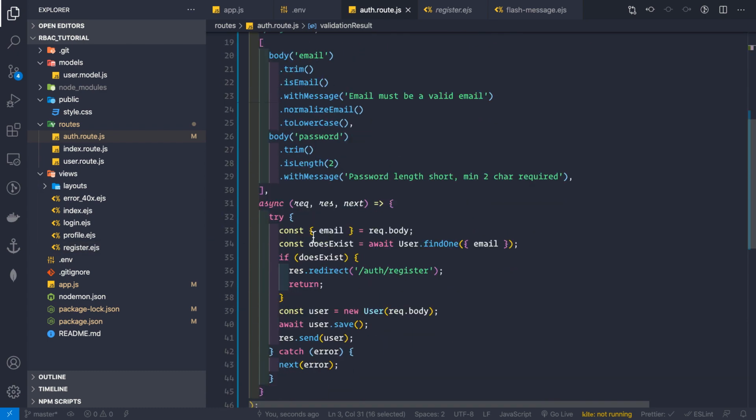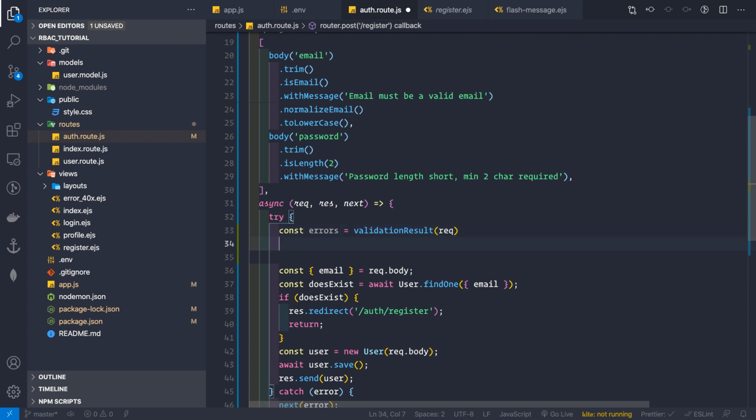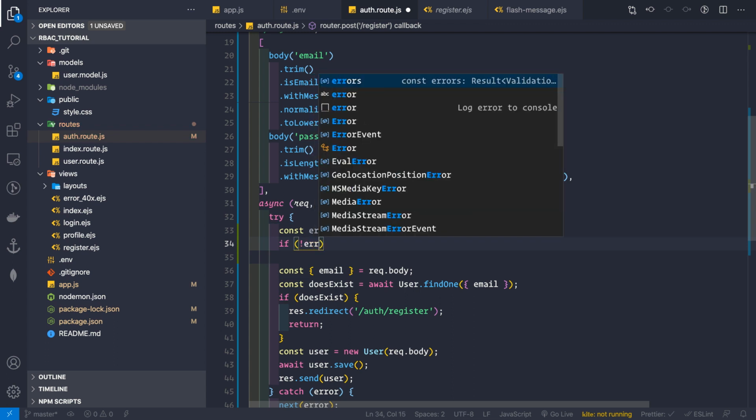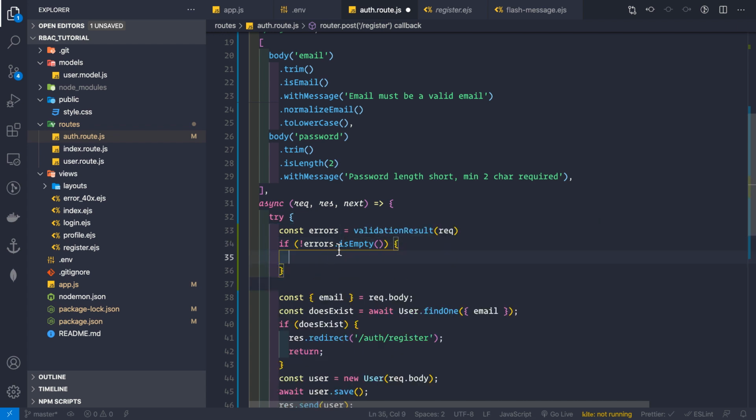So inside our try block, that is inside this block, before doing anything, we need to check for errors. So we can say const errors, not error but errors, equal to validationResult. And here we can simply pass our request like this. And now we check if the errors is empty. So if not errors is empty, that is if there are errors, that is what we are checking. If we had written errors is empty, then it means the errors thing is empty. But now we are checking that if it is not empty, then what we want to do.